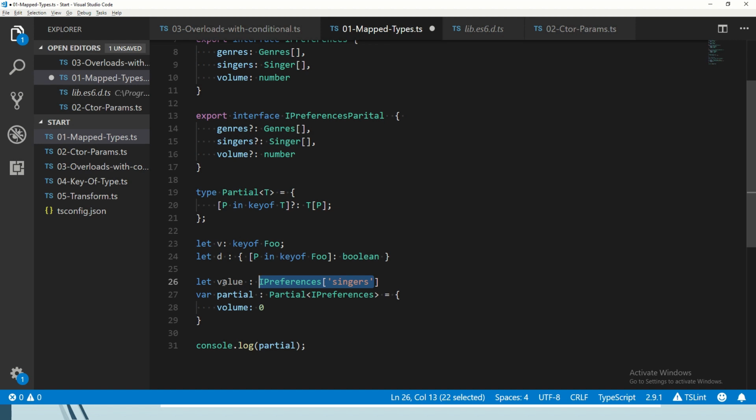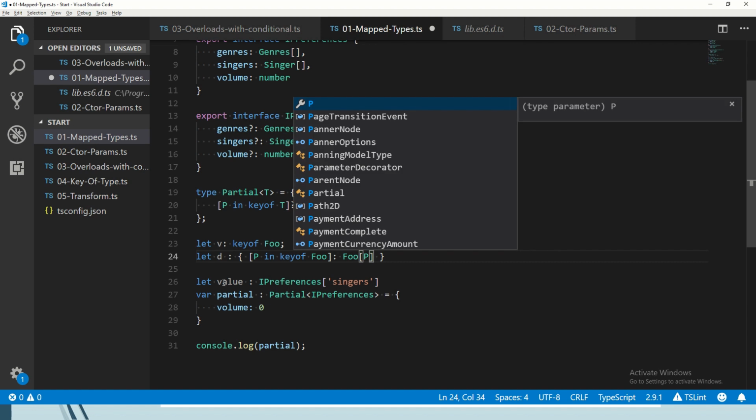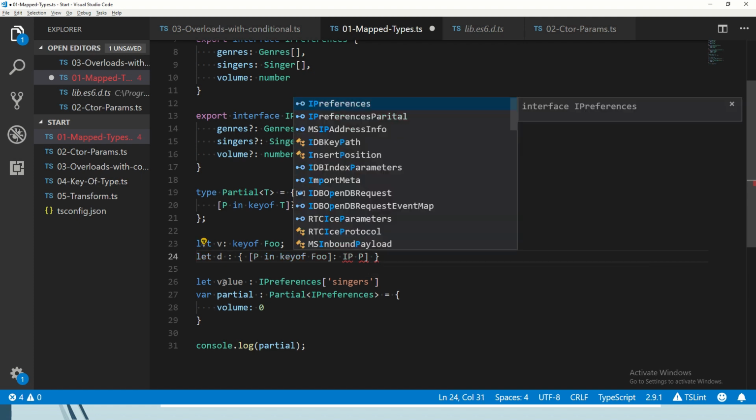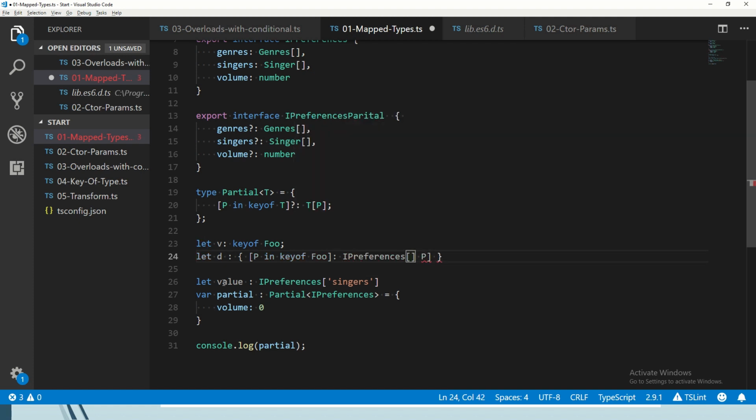Okay, and we can take this back to our custom map type, and we can say that it has the same type as the property p, which we said is each property in foo. And it's going to have the same type as the property in the original. Let me just change that to iPreferences because I actually jumped ahead to a different type. Okay. Now there are limits, of course, to what you can do, and TypeScript will check, for example, that the keys match and stuff like that, but that's a different discussion.